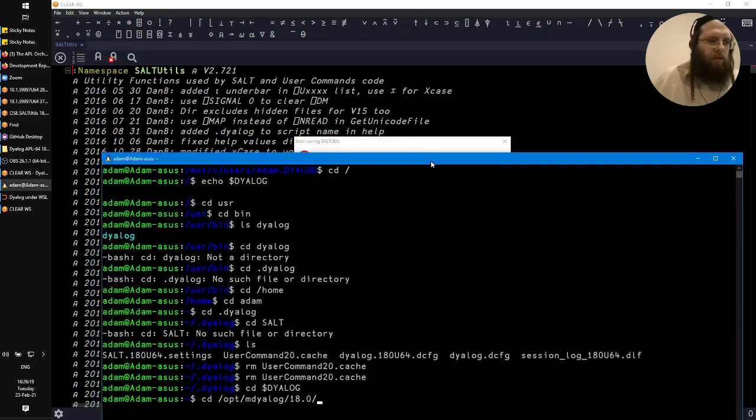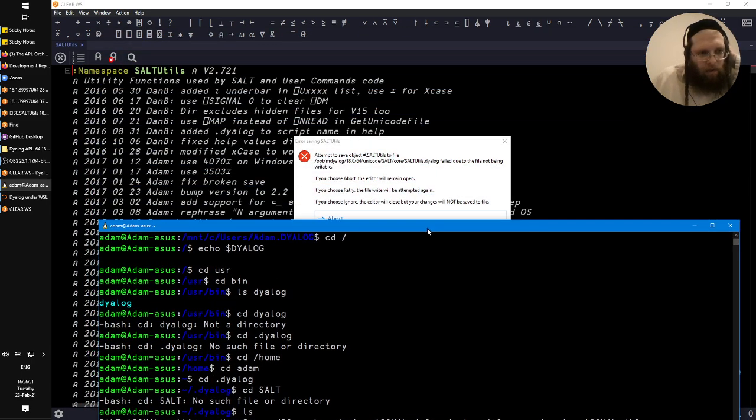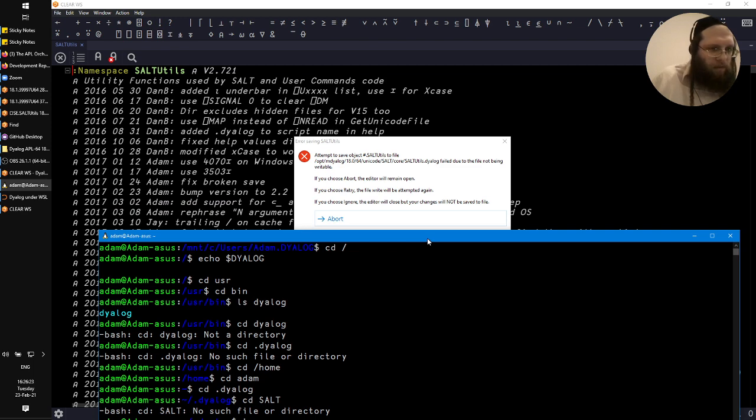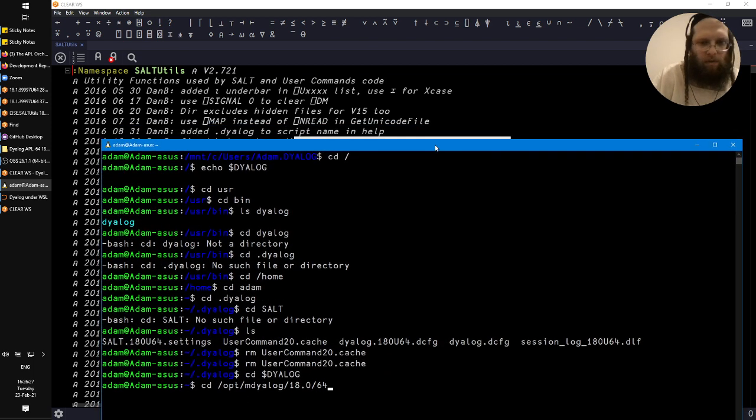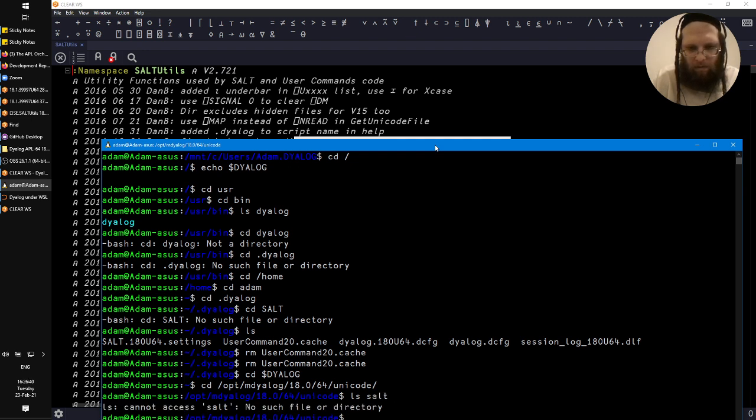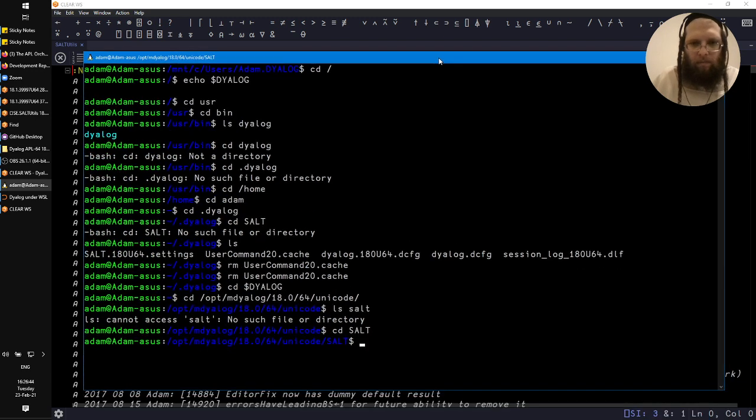Well, it doesn't matter. So yes, chmod to make it writable. Yeah, exactly. This is where I need to go. 64 Unicode, and then salt. Uppercase salt. No. Isn't it called salt? CD salt. Oh yeah, okay. CD core.